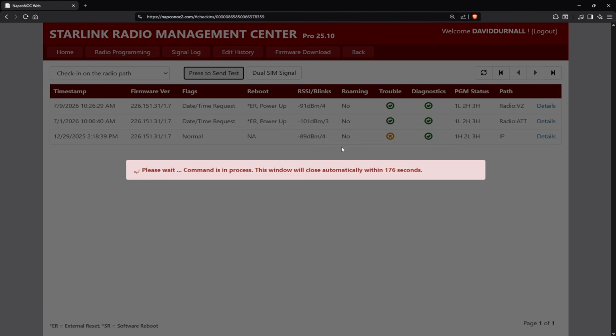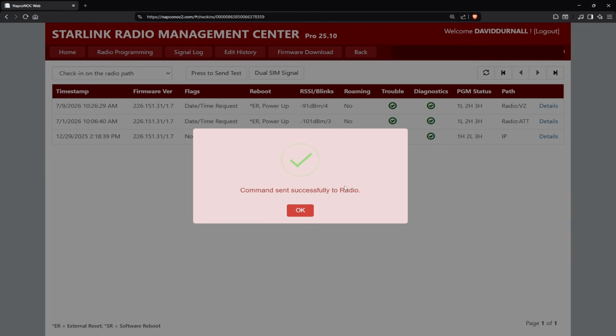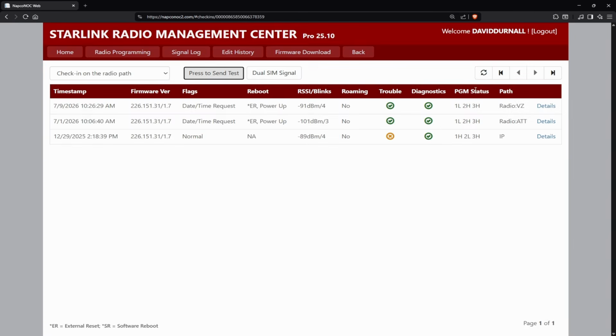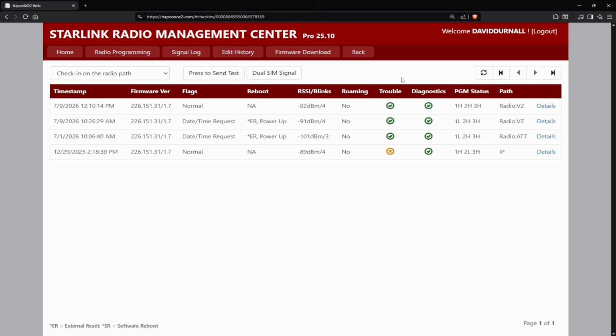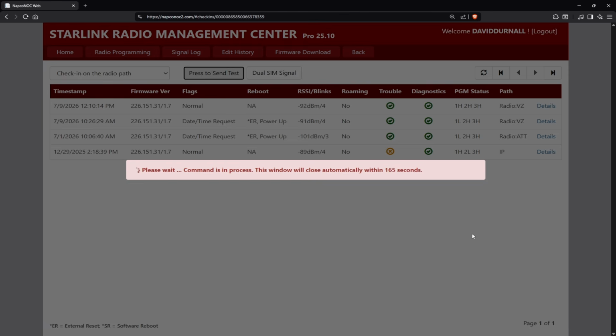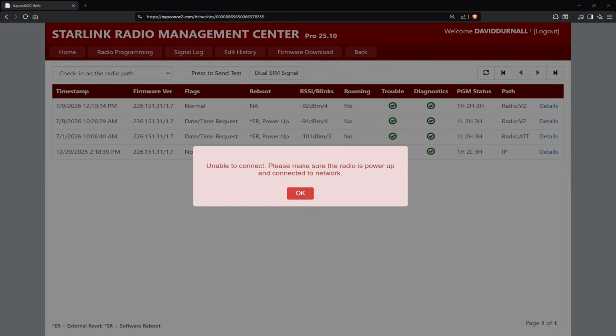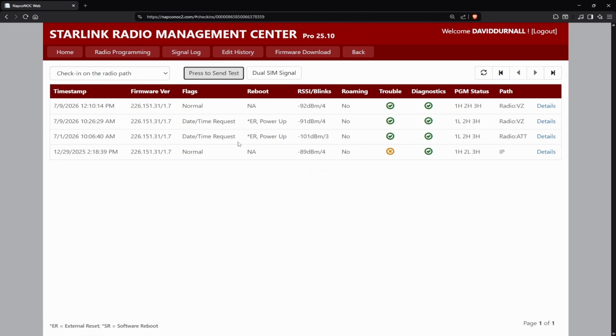If it successfully gets through, you will be able to refresh the page and see a new timestamp. The timestamp will always be in Eastern Time. If it fails to communicate with your radio, then you will get an error informing you of the failure, and you will need to go out to the site and find out what is wrong with your radio.